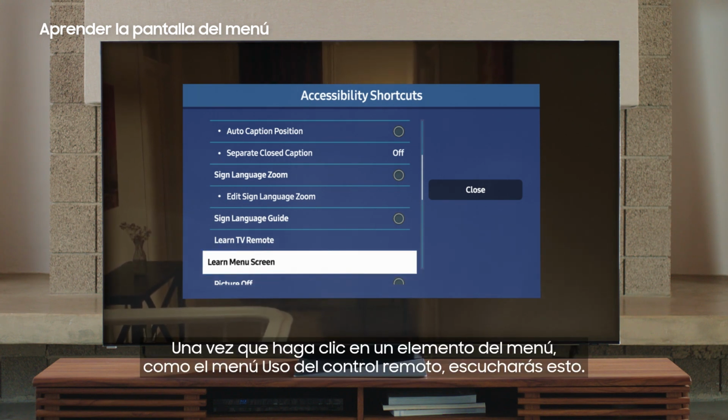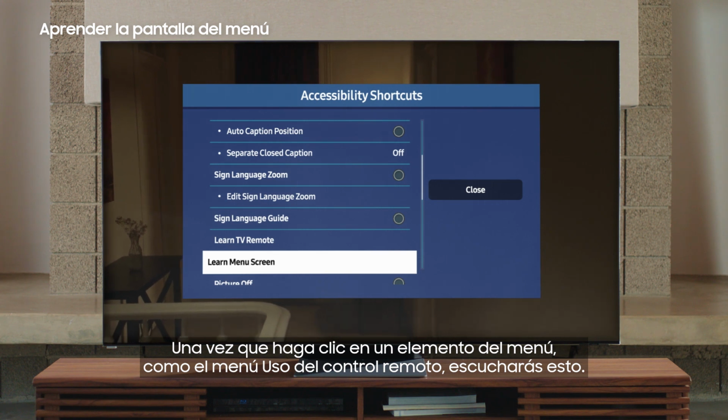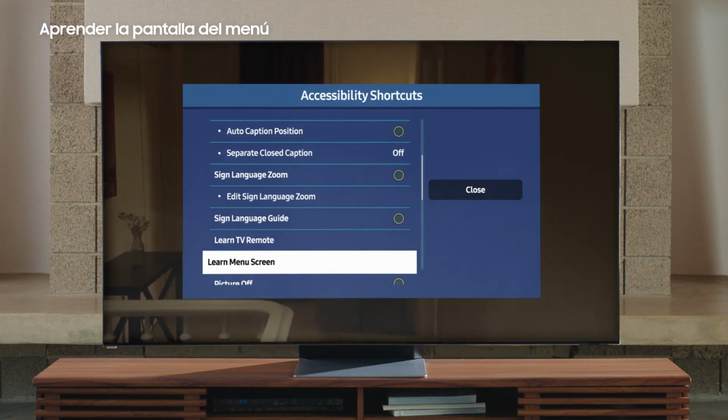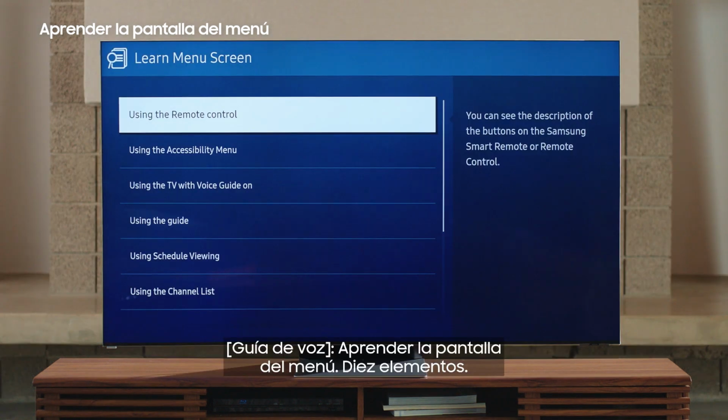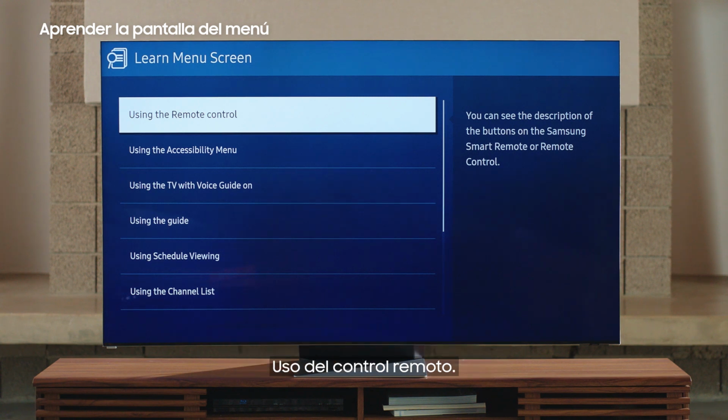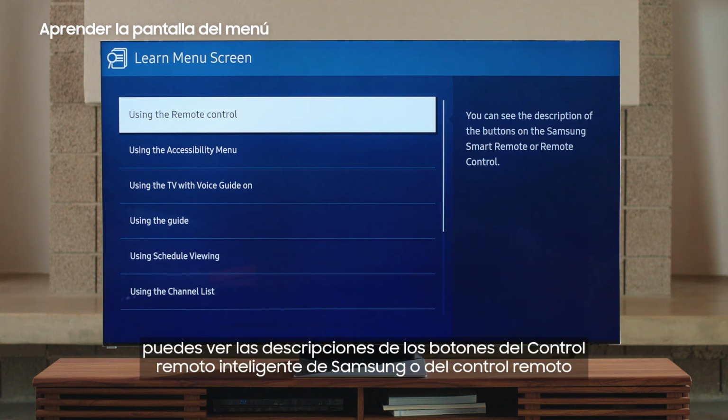Once I click onto a menu item, like using the remote control menu, you will hear this. Learn menu screen, 10 items. Using the remote control, you can see the description of the buttons on the Samsung Smart Remote or Remote Control.